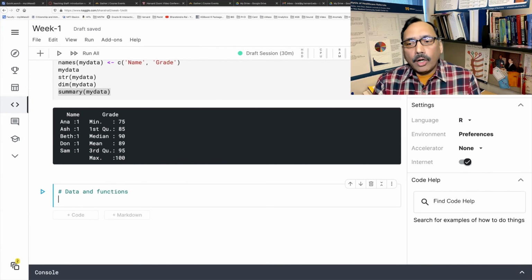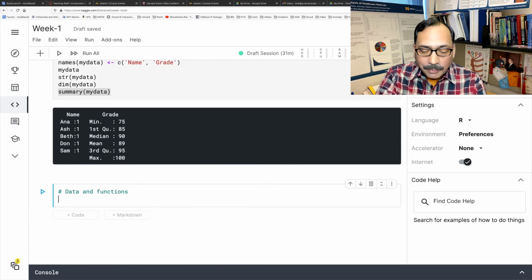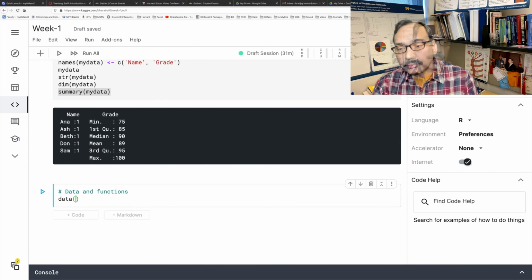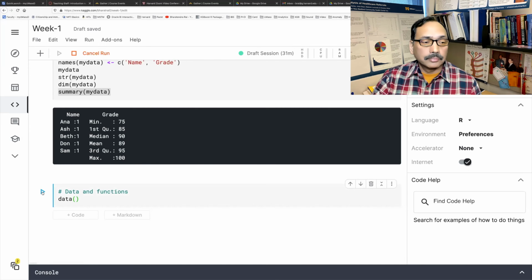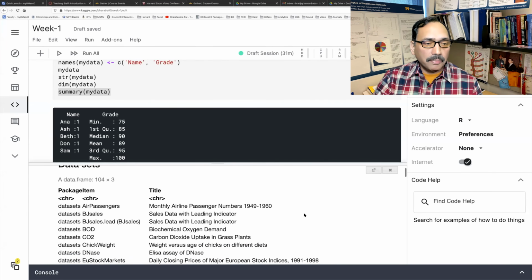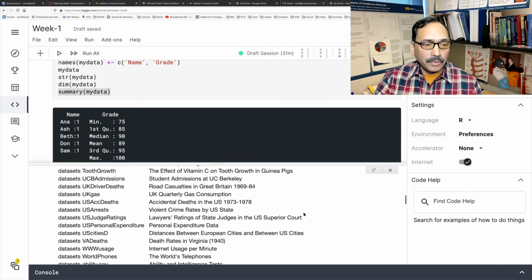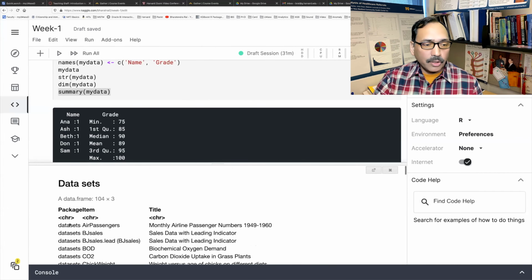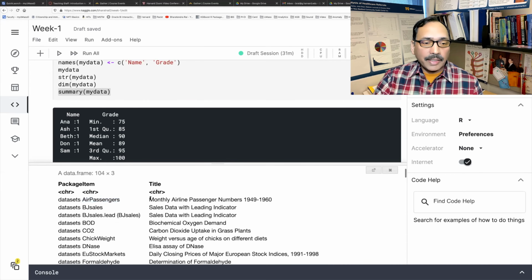So R has a lot of data inbuilt. And if you want to know what data is available in R, you simply type data, open and close parenthesis, and then you run this. And it will give you a long list of whatever it has to offer, with brief description of, like the first data set is air passengers. And the title is monthly airline passenger numbers between 1949 and 1960.